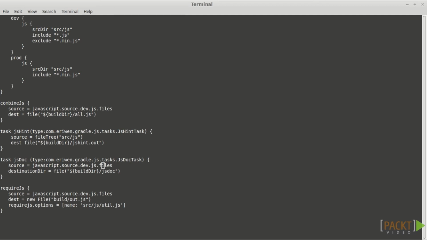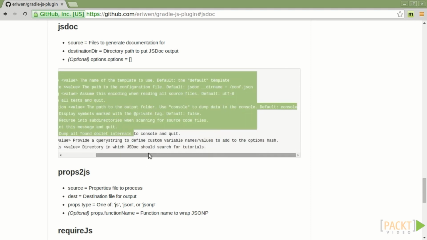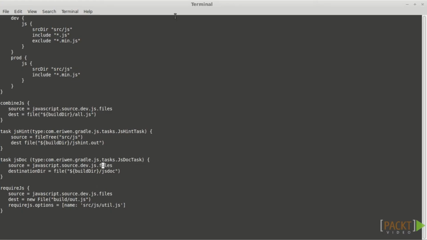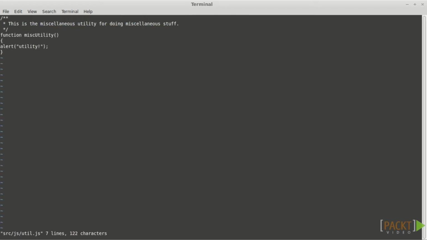Now, those can be found in the web page for the plugin, which I have right here, and you can see the different options that are listed here. And the URL to get here is just an anchor tag off of the Gradle JS plugin URL that we shared previously. So going back, let's go ahead and run this and see what we've got. First of all, I do want to point out that in my JavaScript directory, I've got my utility.